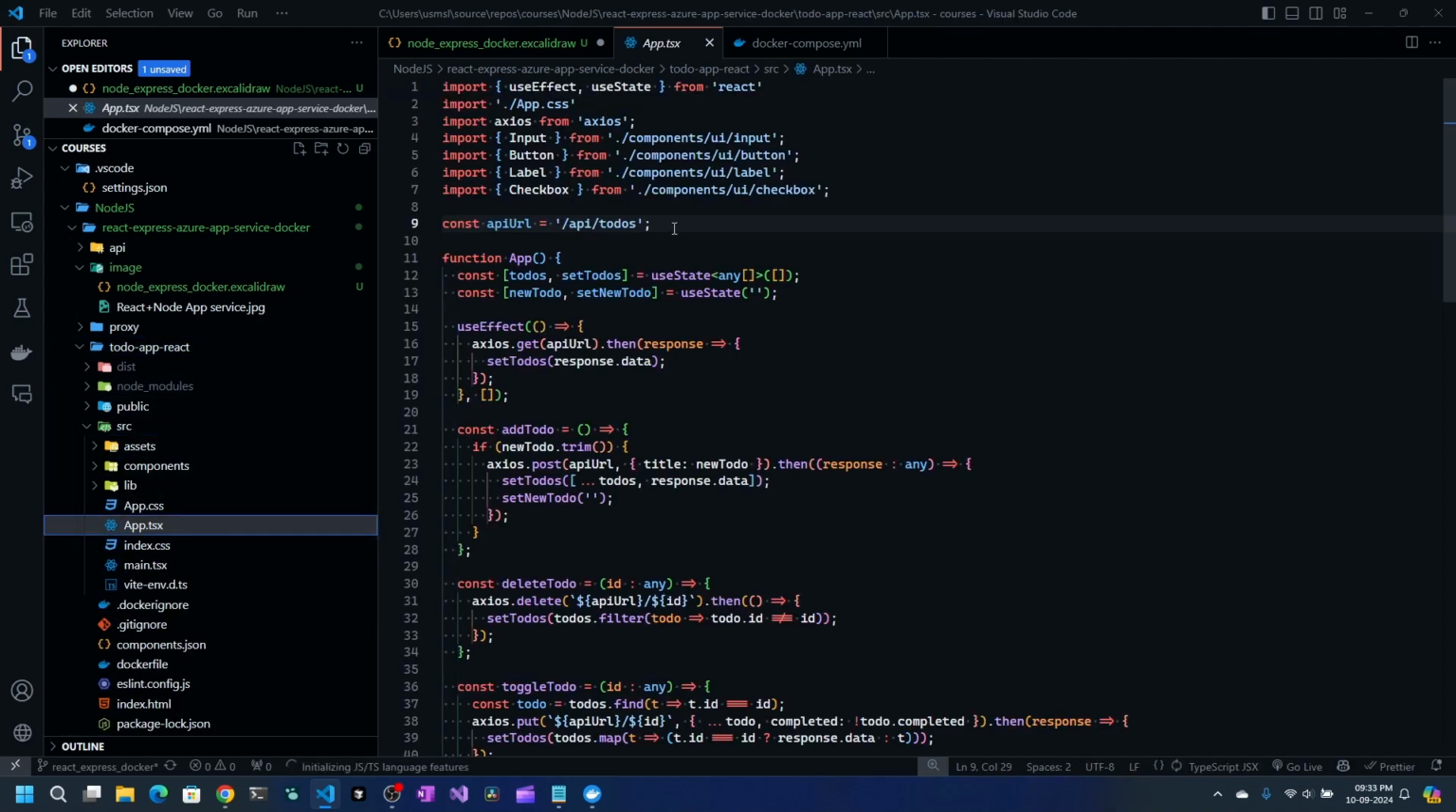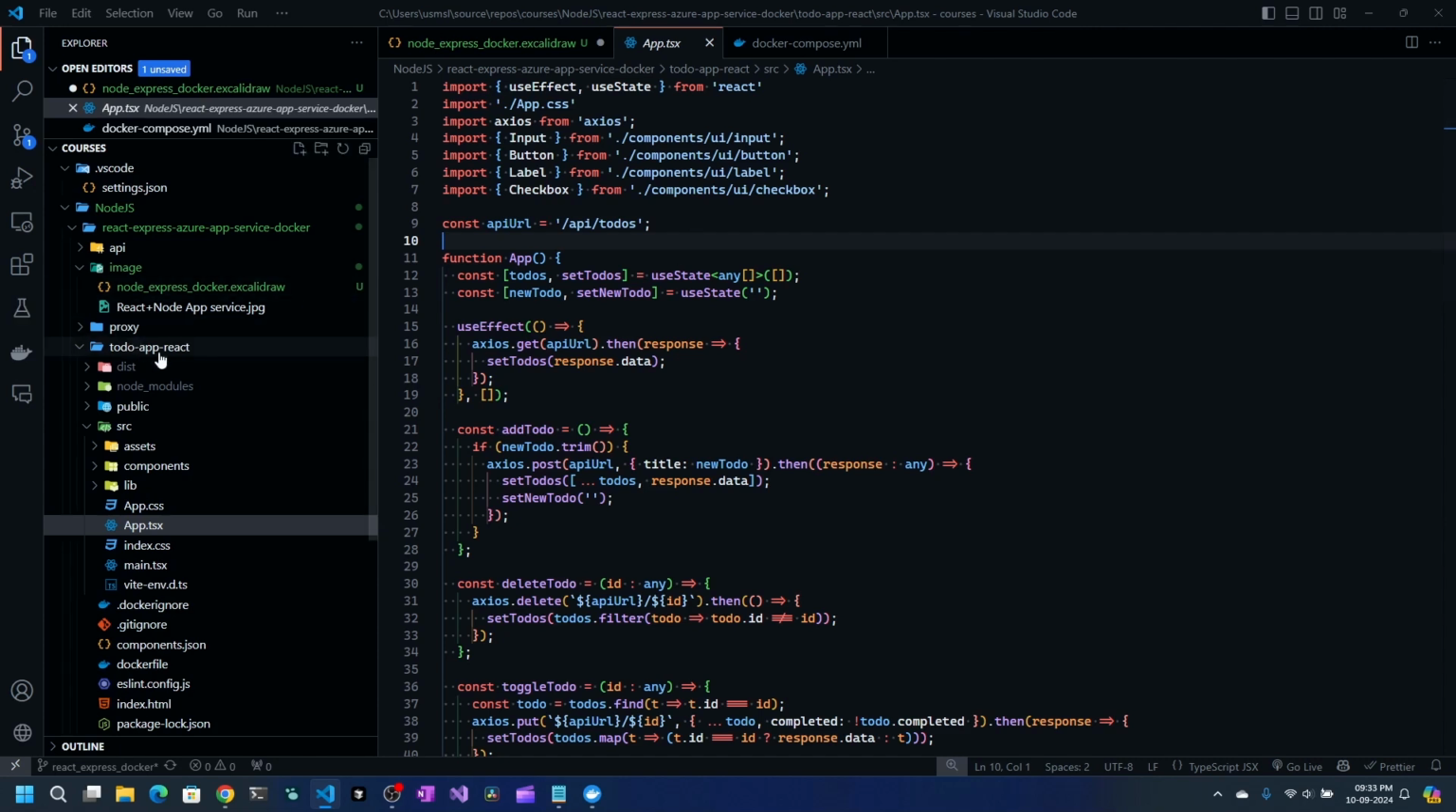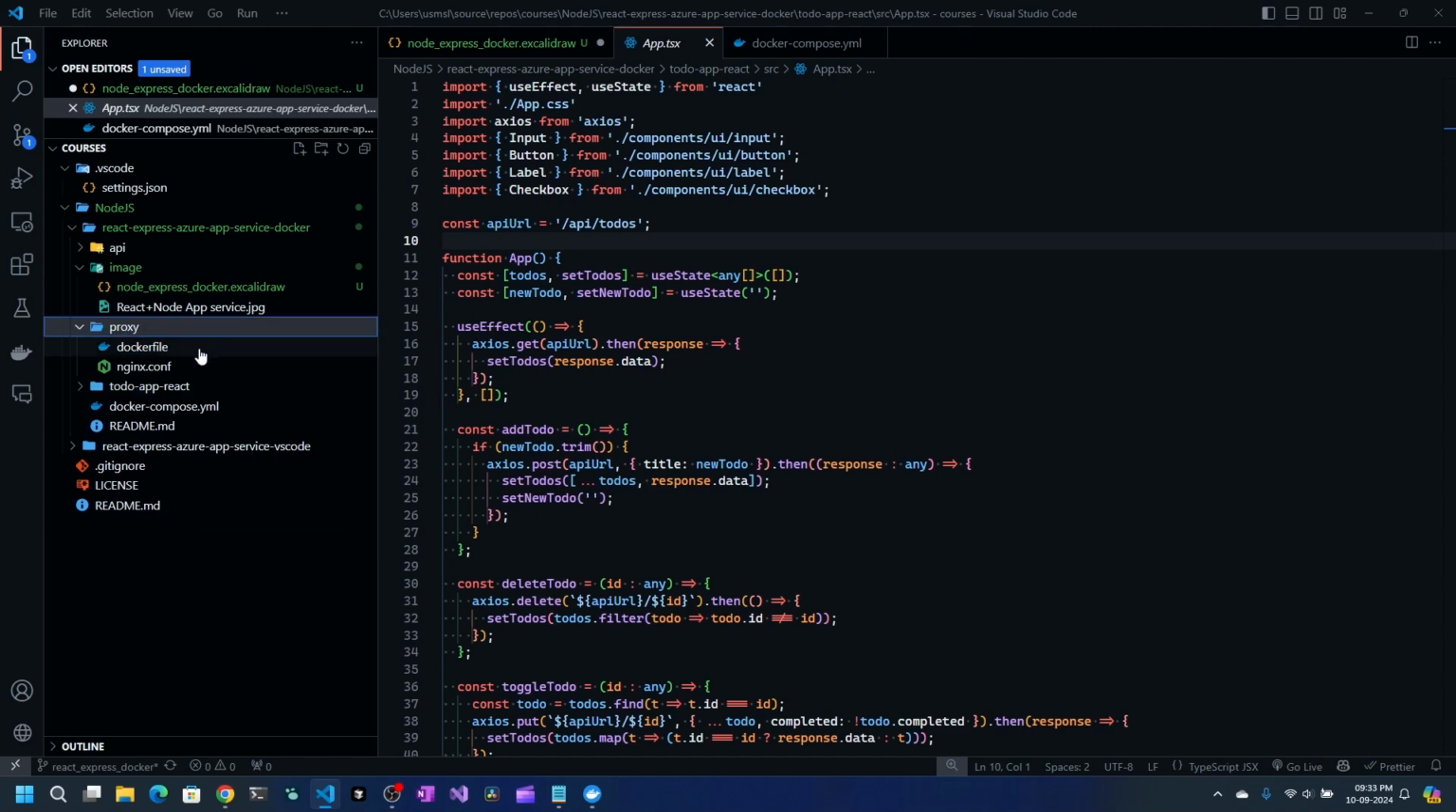We can just say, hey, we are going to listen on /api/todos, and that's where our API endpoint is. So it's just going to be a single URL, and using that single URL we are going to talk to both our API as well as the front end. Okay, now in order to do that, we need to expose the proxy, right?